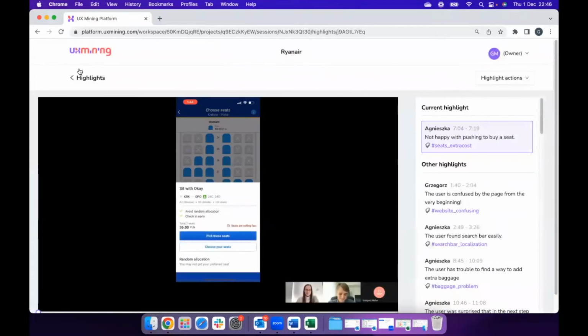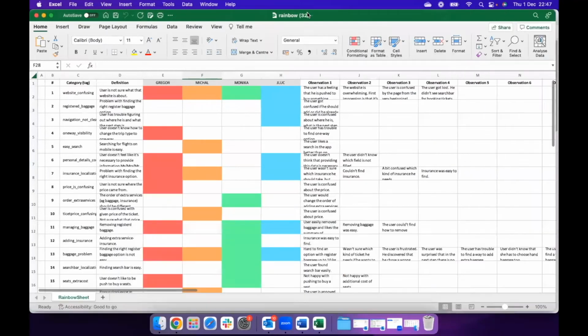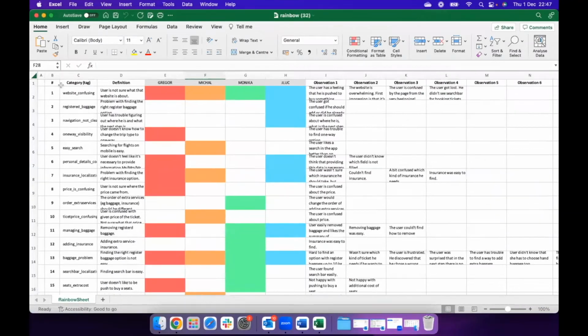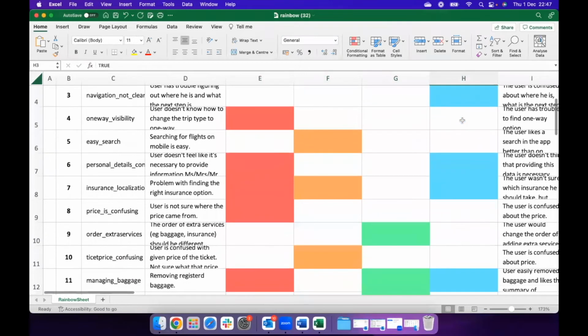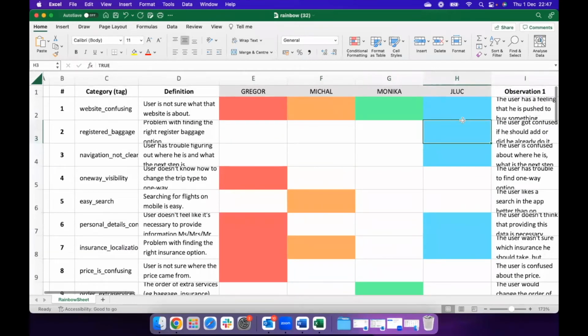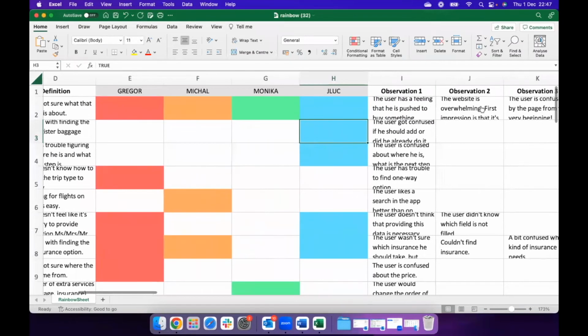What is more, it is also easy for reporting to generate the so-called rainbow spreadsheet report in the form of an Excel file, which has all of the categories, with corresponding colors representing which participant experienced a given category, a given tag, and also the associated observations, the description of highlights, with clickable links that will redirect you directly to a given highlight.